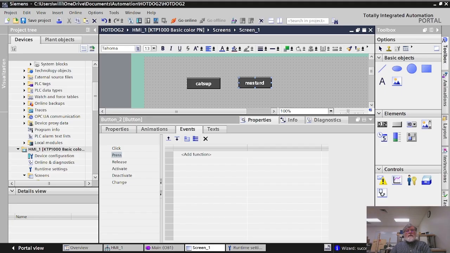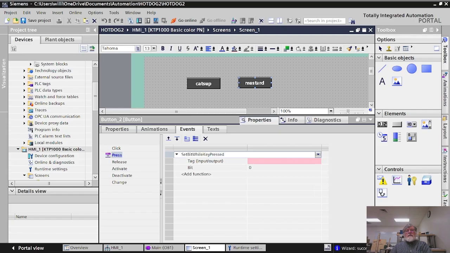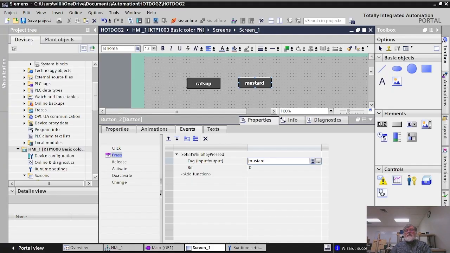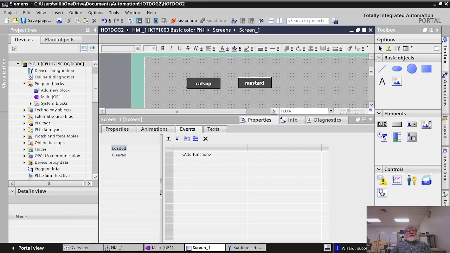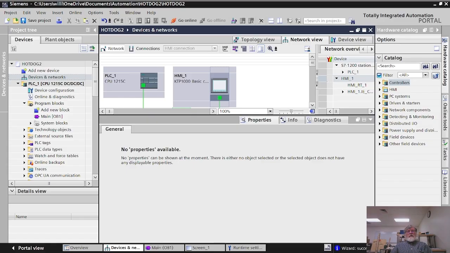Event, start typing S, E, set bit while key pressed, and click on this one and the little dots, and you go to mustard, and you're set. Now you've tied those two things together. Now what you need to do is come up here and under devices and networks, this is where it gets kind of interesting. Now they've already tied these two together.